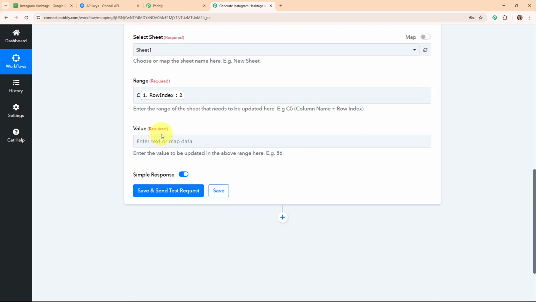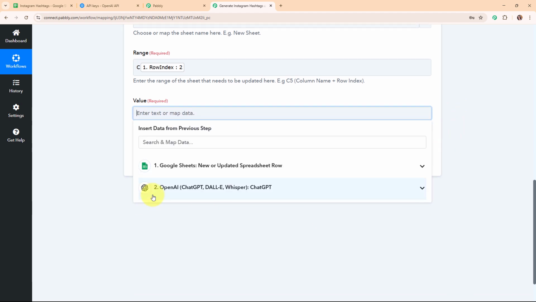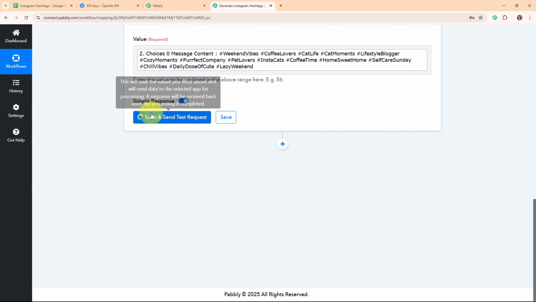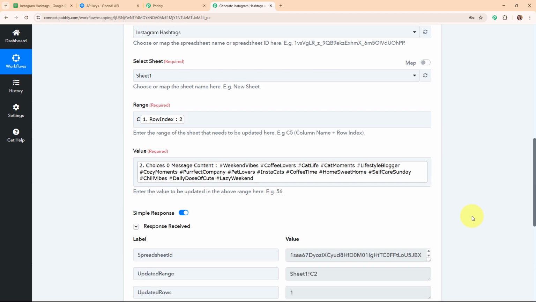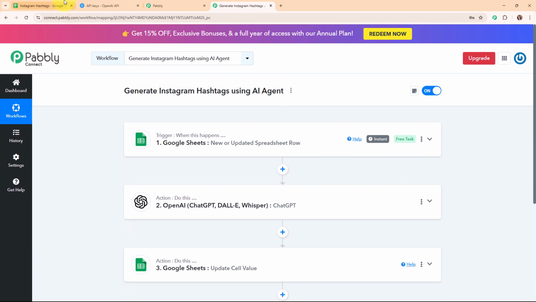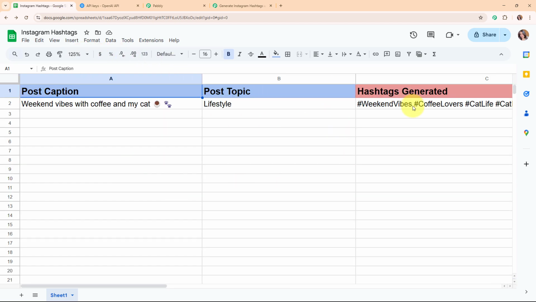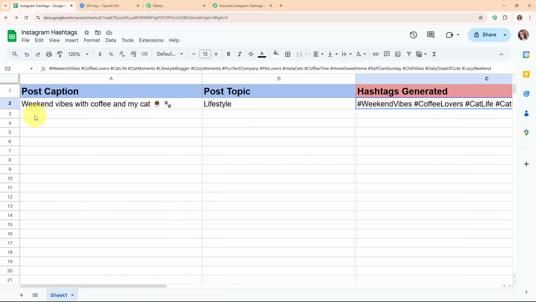So this is the row index, and then here it is asking me to enter the value. So in this value field, I need to enter the value that I want to update in this particular column of my Google Sheets. So I'm going to add the hashtags generated by OpenAI in this value field, and now here after entering all the required details, I'm going to click on the save and send test request, and here you can see we have received a successful response. That means we have successfully updated the value in our Google Sheets. So now let's go and check it, and here you can see we have successfully added the relevant hashtags over here under this hashtags generated column of our Google Sheets.